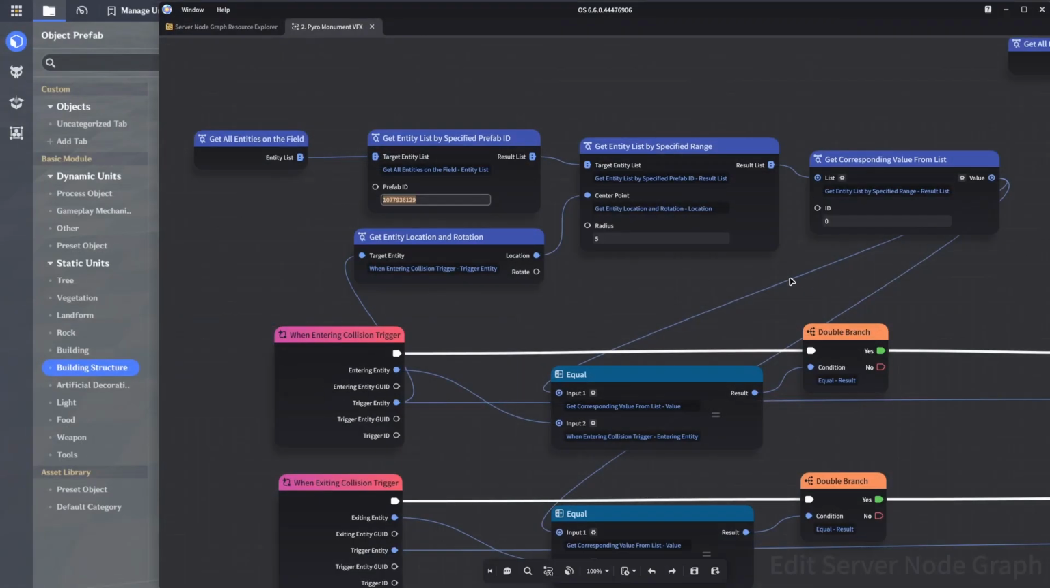Since there is only one pyrostone on the field, we can just take the first value using get corresponding value from list with ID set to 0, because this node starts counting from 0 and ID 0 means the first entry.